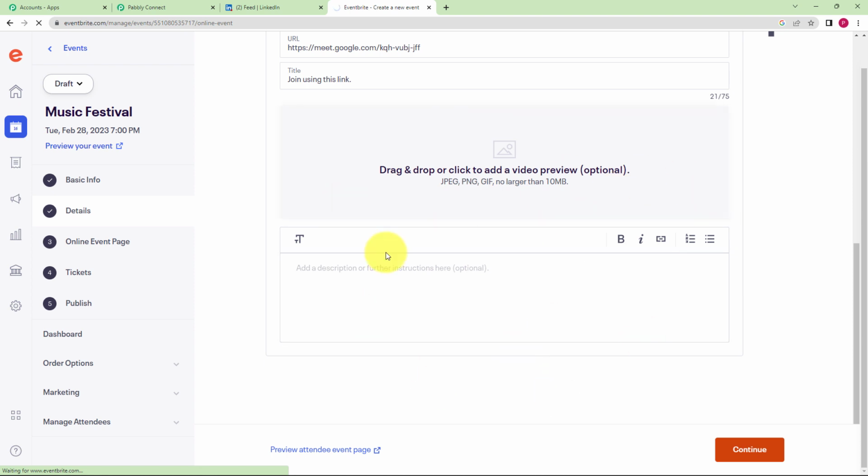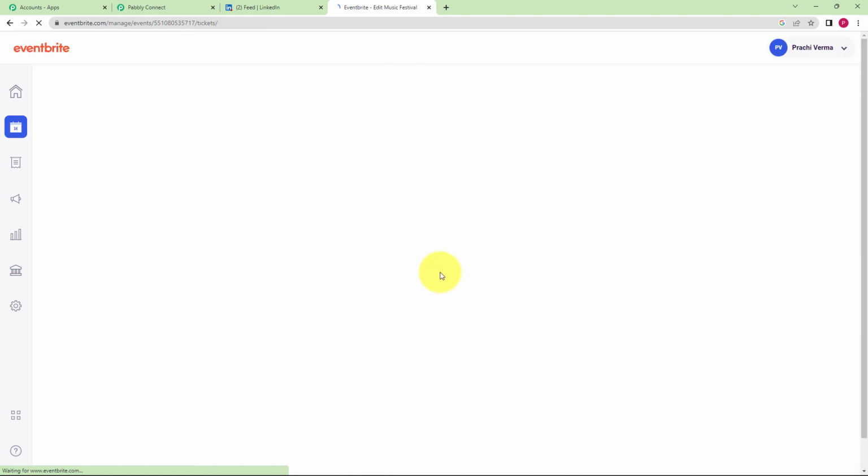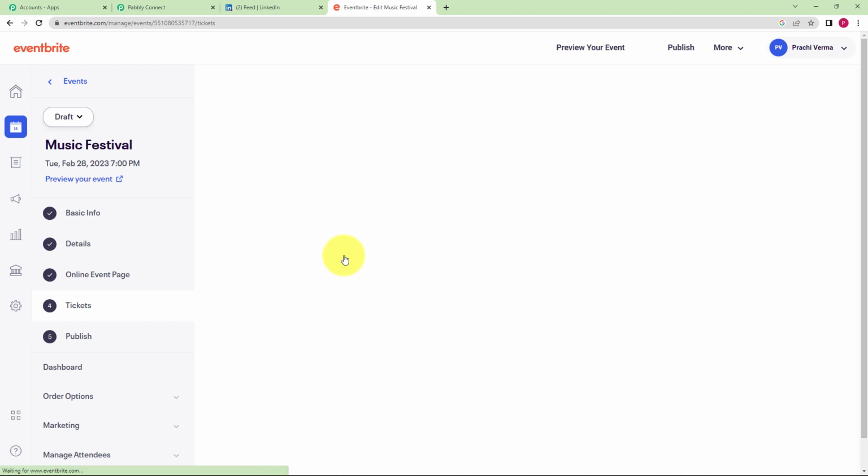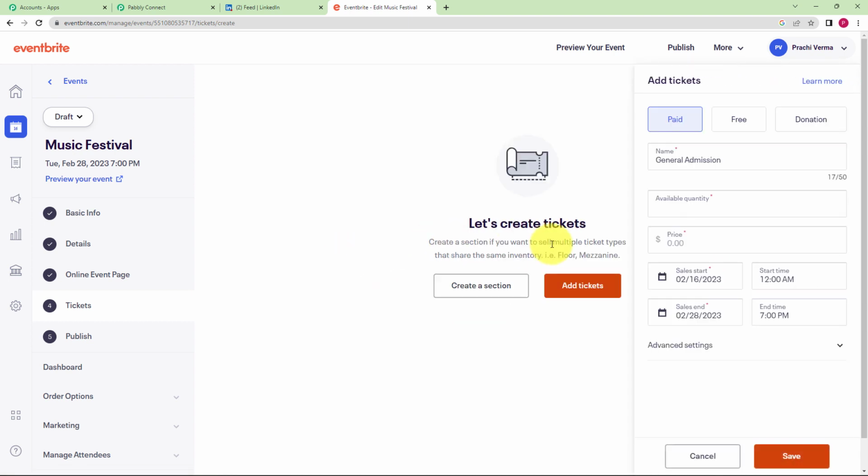And then it will take me to the last page of creating this event, that is publishing the event. Before that, you have to enter details of the ticket also. So you can just select create new tickets and add details about the tickets. For example, if it is paid or it's free, or you are conducting this event for some donation also, I'm keeping it free for now.